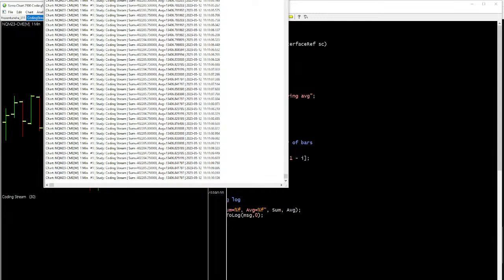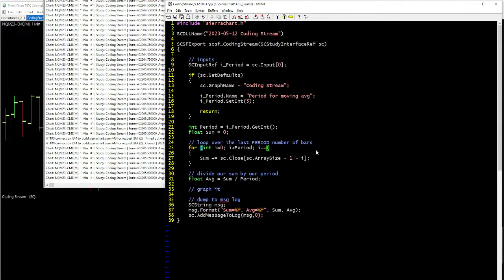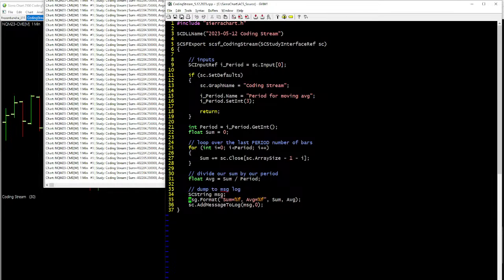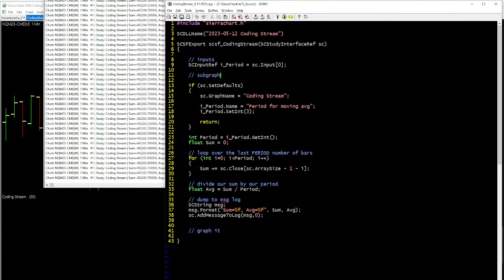So I think the last piece of this whole thing, and then we'll move on to someone else's question, is, well, this is great, but this is in a message log. I want to see it draw something pretty on the chart. Okay, let's make a subgraph. First, we need to declare a subgraph. Up here, we declared an input. Let's make a section up here for subgraphs.